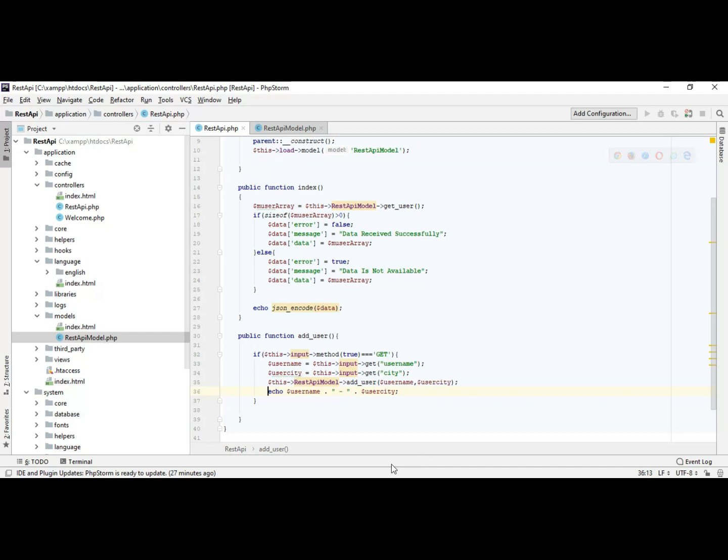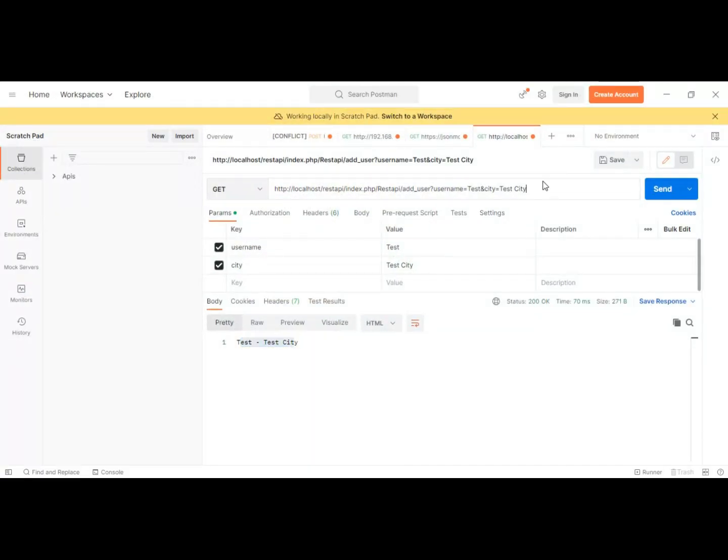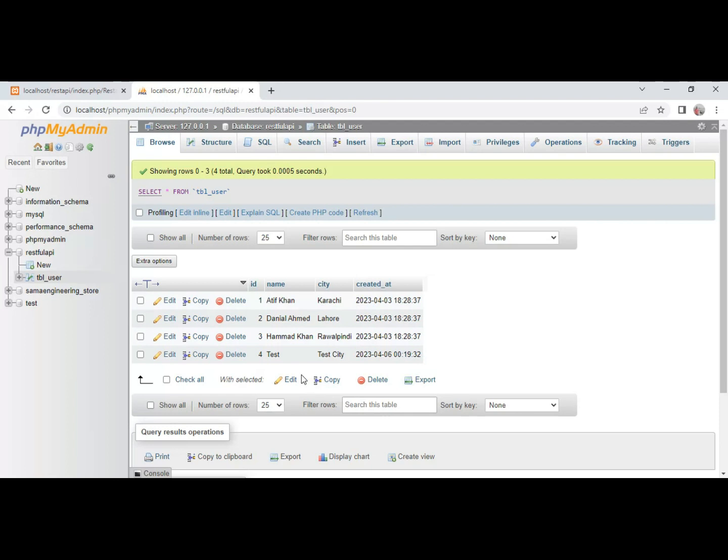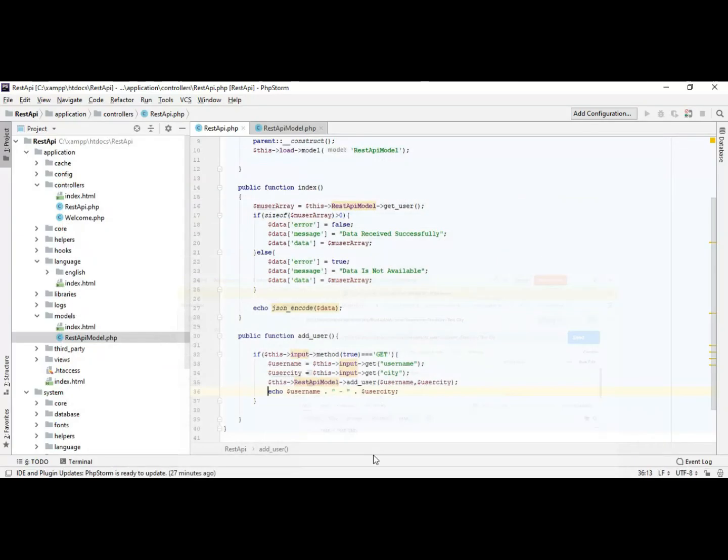Now we will go here and then hit up our API again. Okay, it successfully ran, we just need to check our database. Okay, so data is inserted successfully. Now we need to check here whether our data is inserted or not.